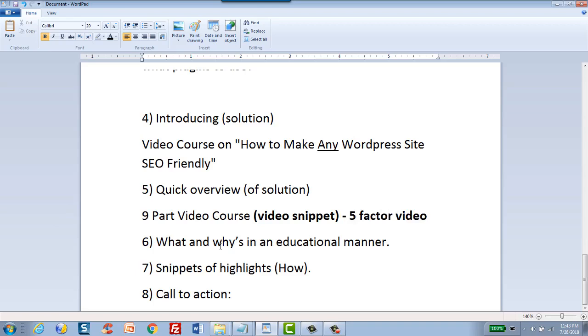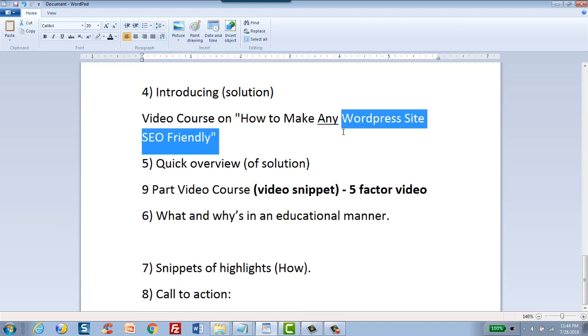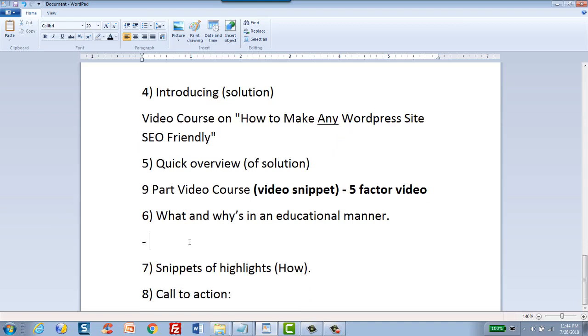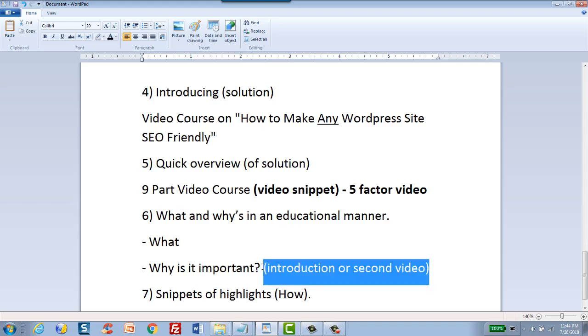Then of course we have the what's and the whys in an educational manner. So in this case, what is important about having a WordPress site that is SEO friendly? So most likely this information will be in either the introduction or typically will be in the first video or the second video for the snippet.